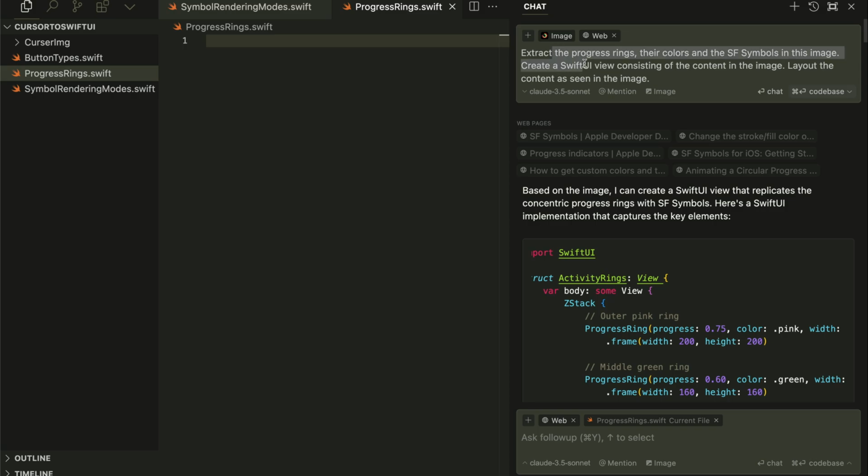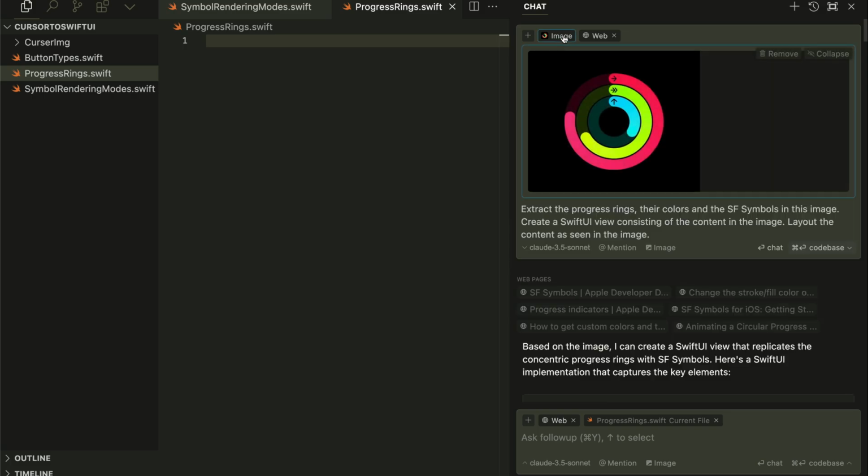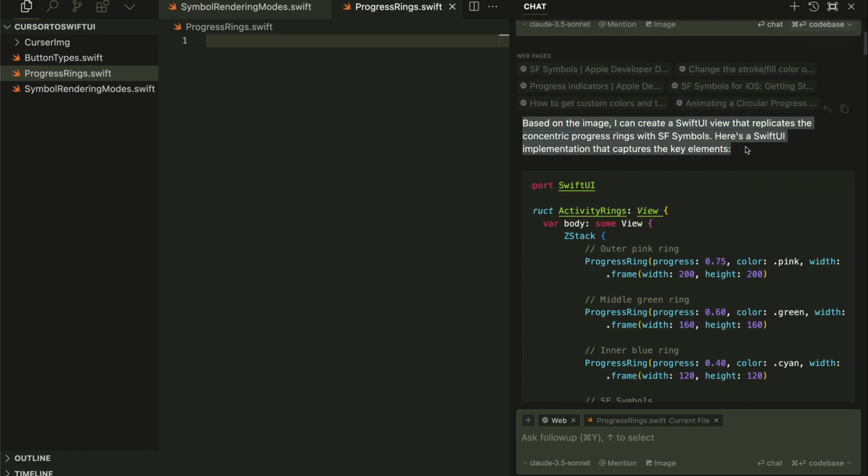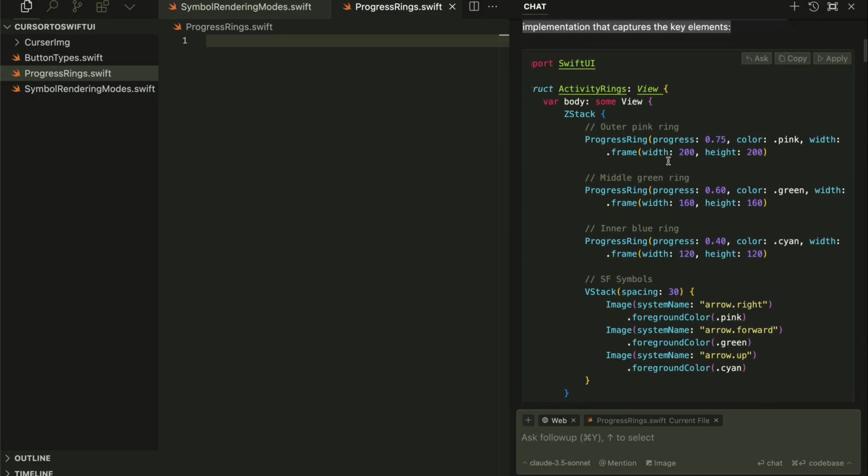You can give a prompt and select your large language model to search through the web, using an image or using a specific documentation. So this is the screenshot I showed previously, and this is the first prompt I gave. I prompted the Claude 3.5 Sonnet model to extract the progress rings from the image using the SF symbols seen in the image and draw the rings as they are shown in the image. So based on the prompt I gave, it also responded with this text and gave this code as the output.